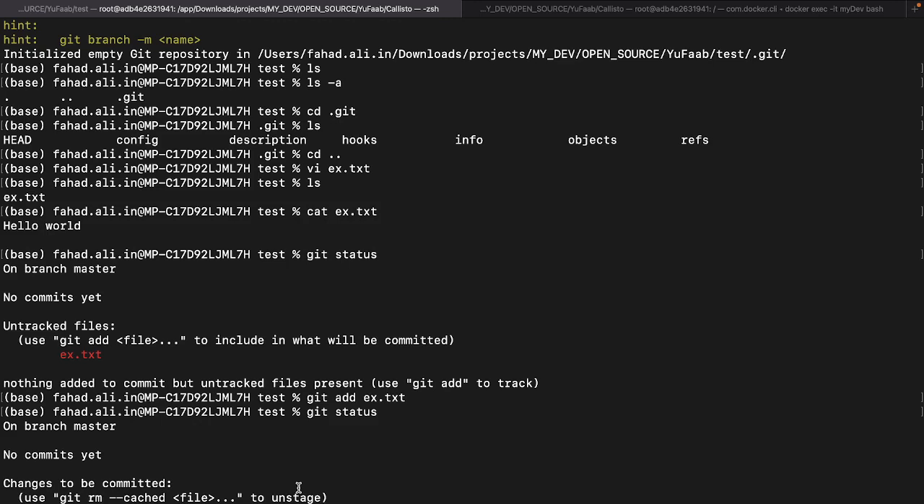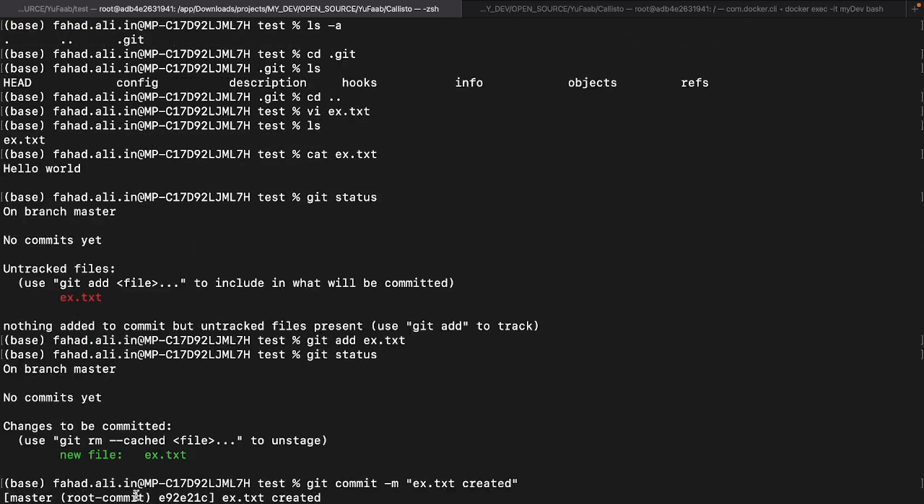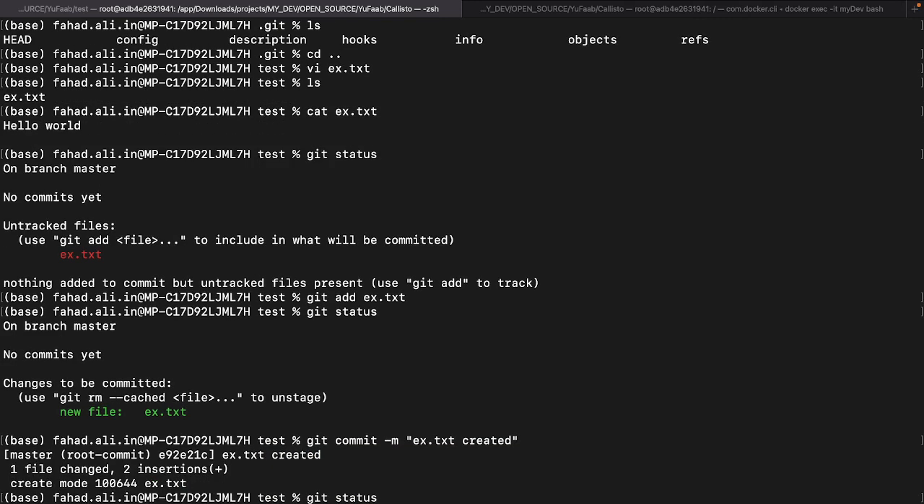So how do we save it? We use the command git commit, and then we write the -m flag, which stands for message. Over here we can write example.txt created. Now you can see one file changed, two insertions, create mode. Now if you do git status, it says nothing to commit, working tree is clean. That means the changes have been committed.